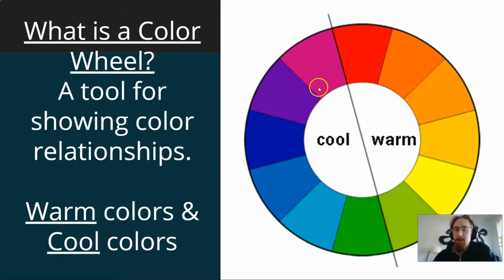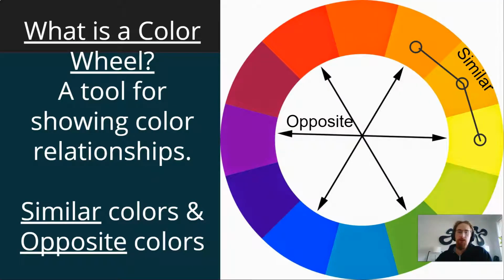One of the main types of groups of colors are warm colors and cool colors, and these are visualized on the wheel by being on opposite sides of the pizza pie. Another thing that color wheels are useful for is showing individual relationships of color, whether they are similar to each other or opposite to each other. Because it is a wheel, you can see every color in relationship to any other color in the wheel. So that is another useful part of the color wheel.